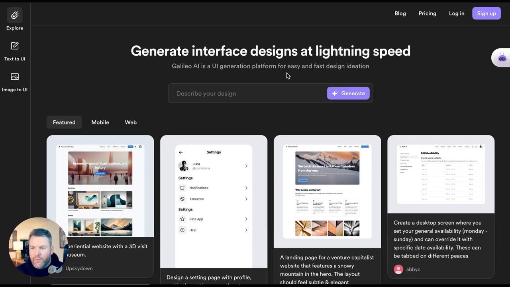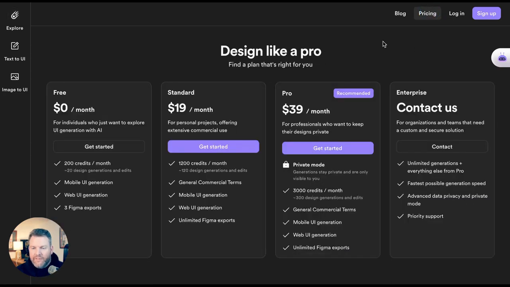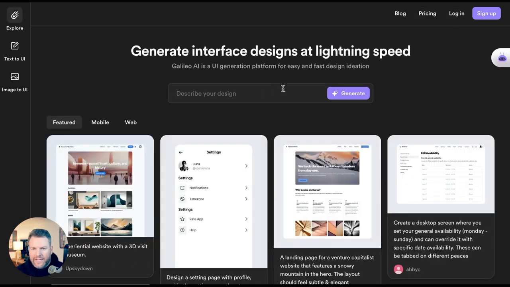You can get started right away without signing in, but to have a sense of what options there are, there is a free plan that has 200 credits per month, which they say is about 20 design generations and edits. This is a fairly generous free plan, I have to say, but for $19 a month, you can go up to 1,200 credits, which is around 120 design generations, plus more of things like Figma exports, etc. Let's go back to the main experience and see how far we get before they have us sign up.